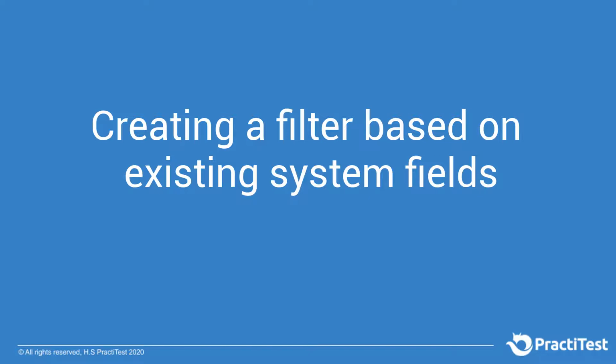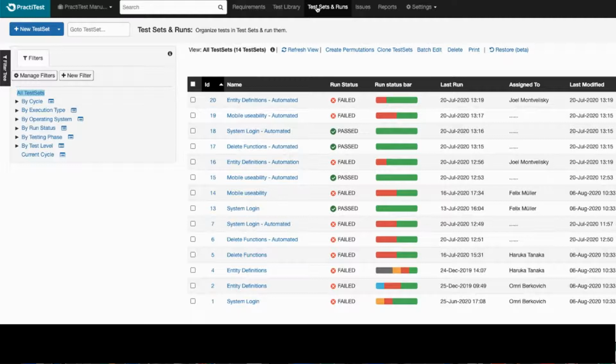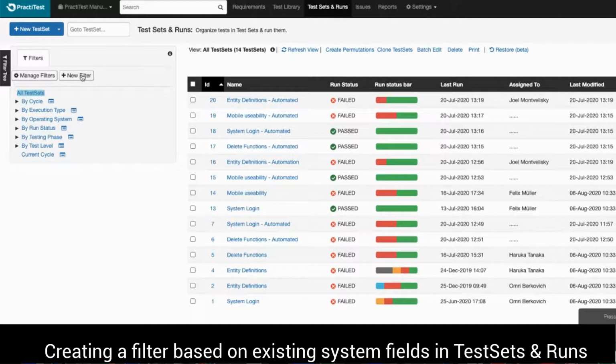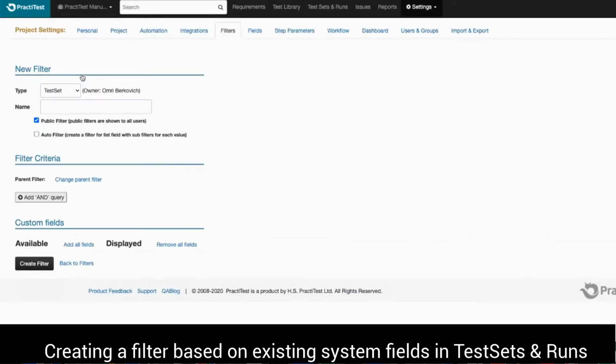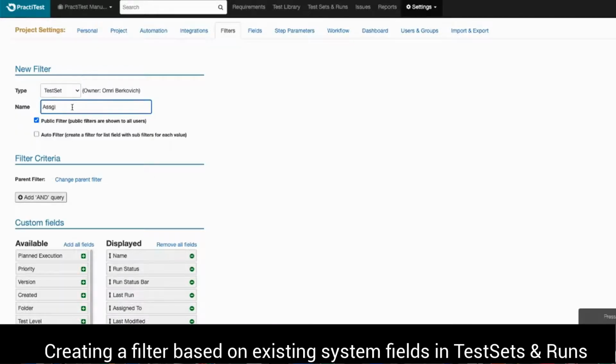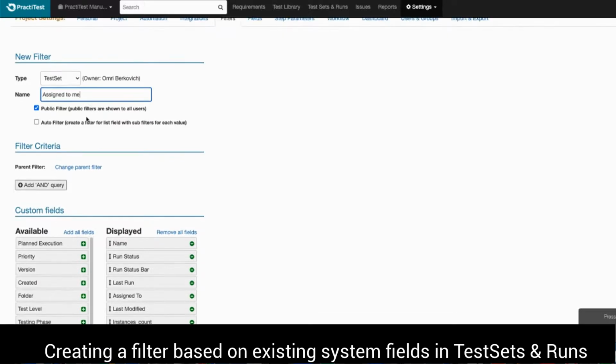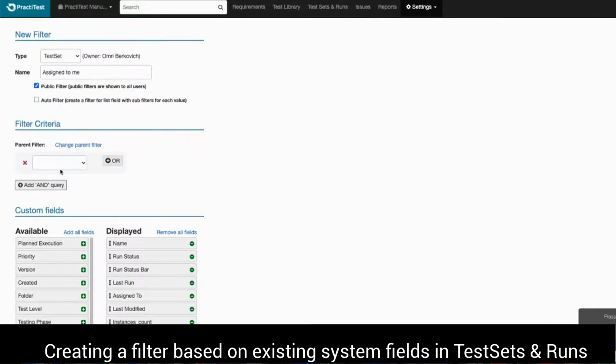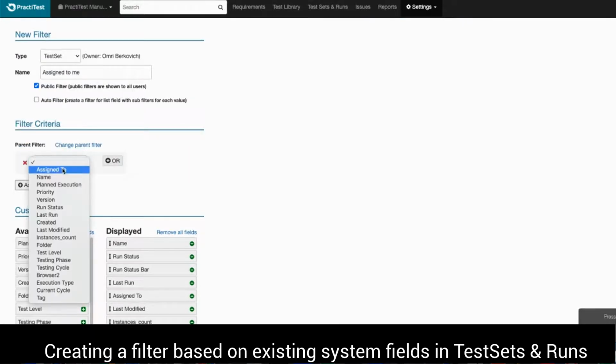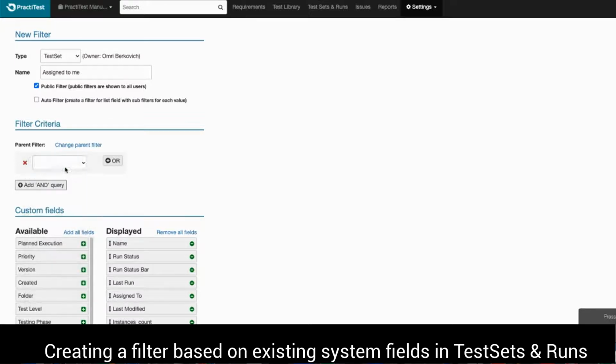Creating a filter based on existing system fields. In this example, we'll be creating a filter in the TestSets and Runs module. Starting in the TestSets and Runs, we'll click on Create Filter. In this example, I want to create a filter for all test sets that are assigned to me. And so the filter criteria here will be accordingly. Assigned to is current user.